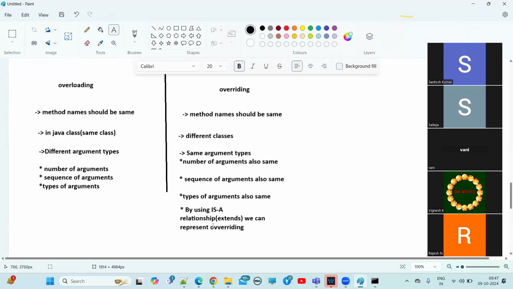Now, third one. We are writing the overloaded methods, right? What are overloaded methods? Two methods are said to be overloaded if and only if both have the same name but different arguments. That is what overloaded methods are. How can you say two methods are overloaded? Those two methods have the same method name but different argument types.